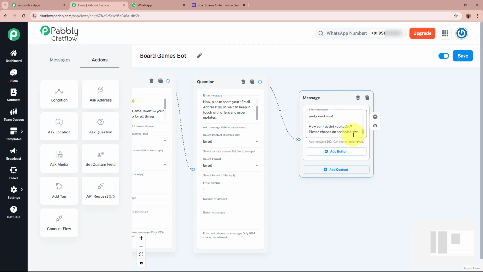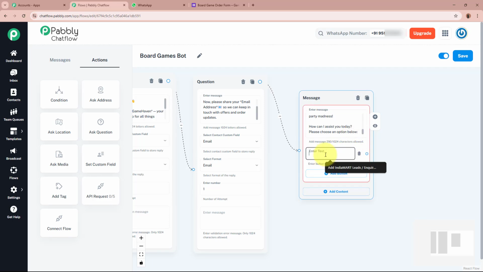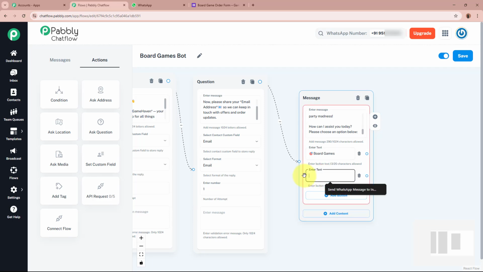For adding the options below, I want to add a button. For that, click on this add button right here. You can add only 3 maximum buttons in a message. Okay. So firstly, the first button is for the board game. By clicking on this button, automatically the customer is going to receive the list of board games that I provide.